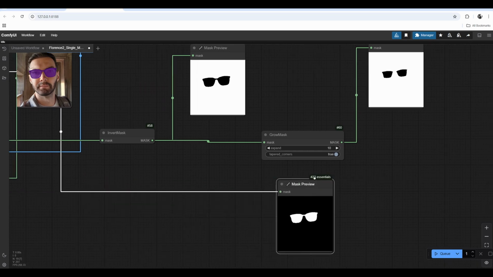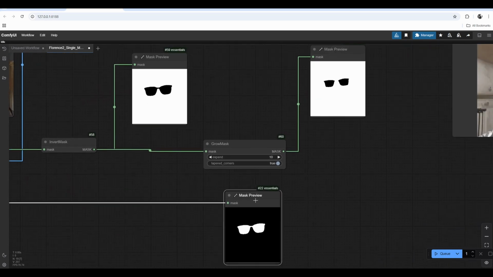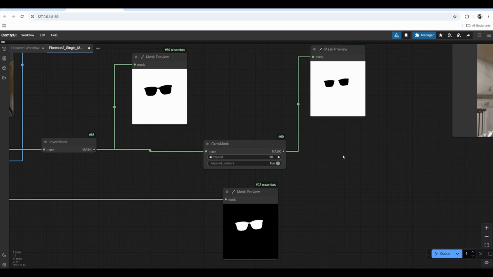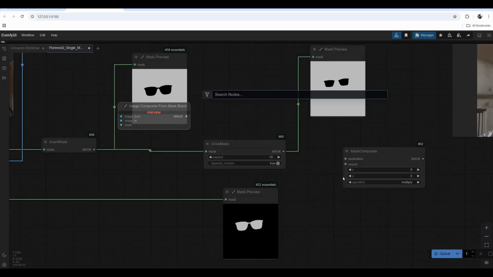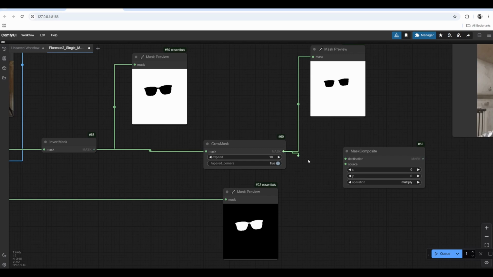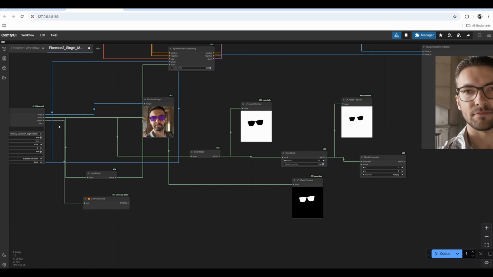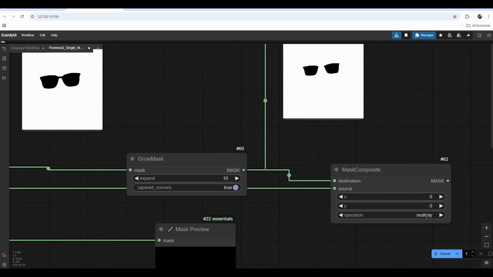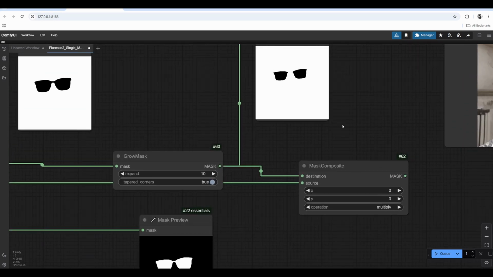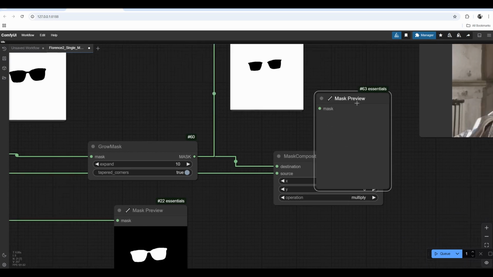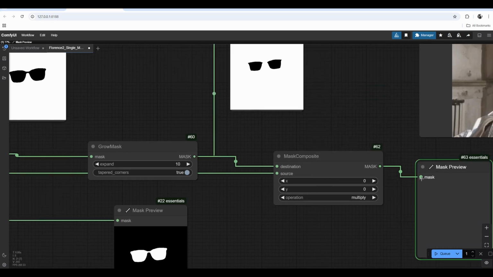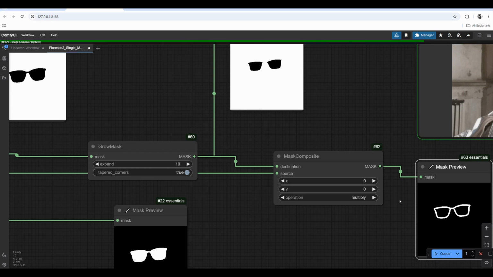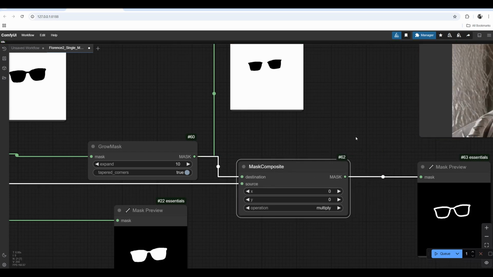And then I want to subtract this mask and that mask. Now I need my composite node, mask composite, and I plug it into destination, and I plug the original mask into the source. I want to multiply, so to subtract black, and let's do another preview. Control V, let's do a preview. You can see, voila, we got our border of the frames.